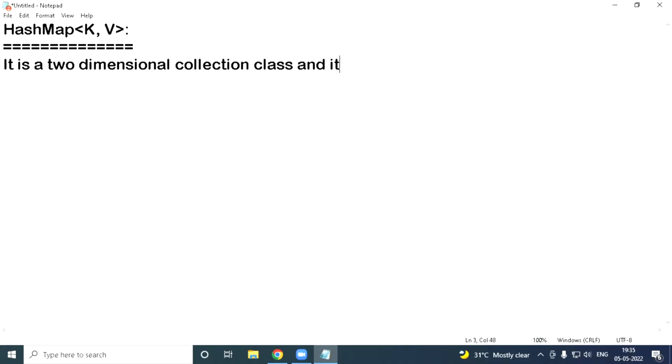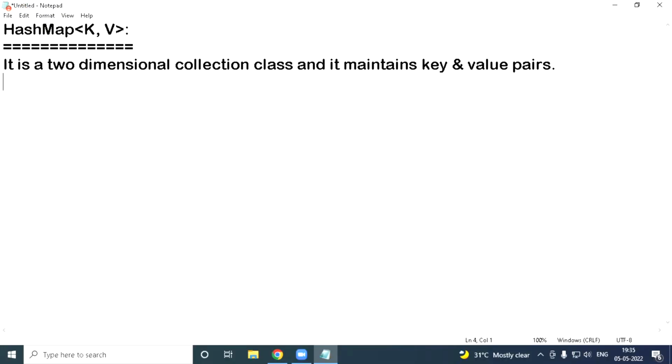It is a two-dimensional collection class and it maintains key and value pairs.